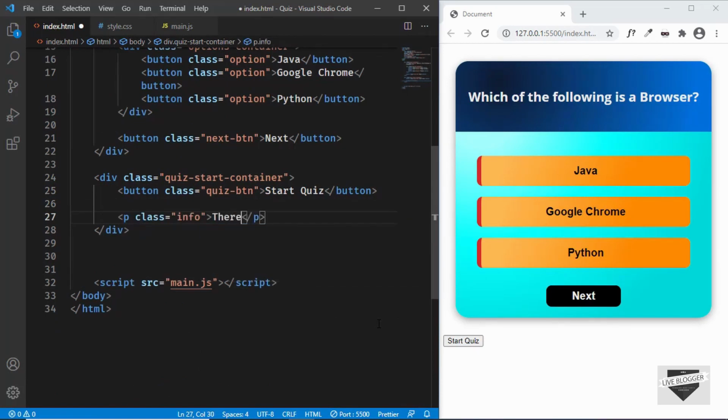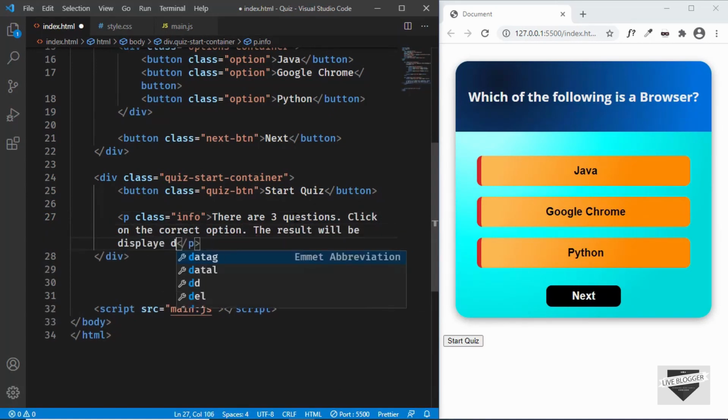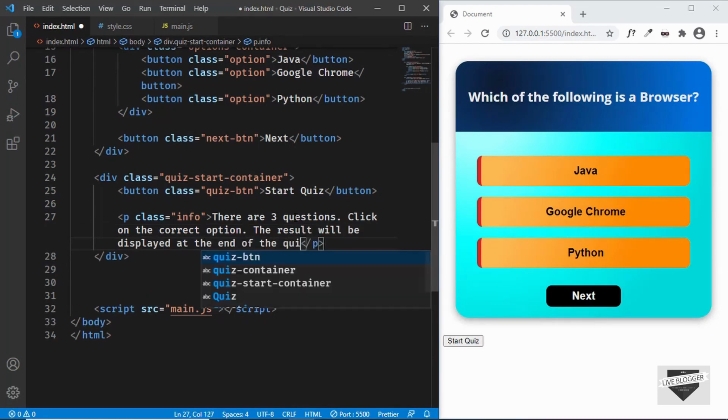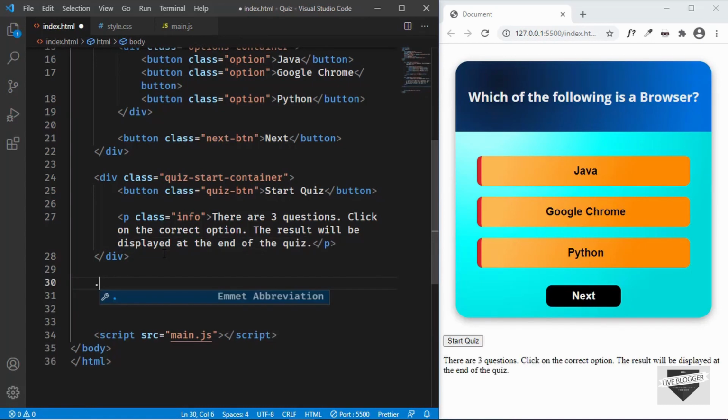So here I'll just type there are 3 questions. You can add the number of questions over here according to your quiz, and then we'll type click on the correct option, and the result will be displayed at the end of the quiz. Alright, now let's write the HTML for the results. So here we'll create a division with the class of quiz result container.